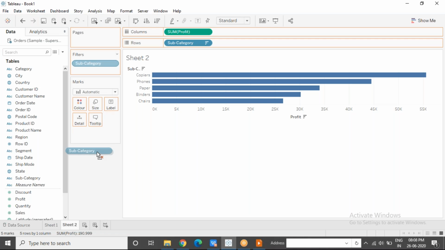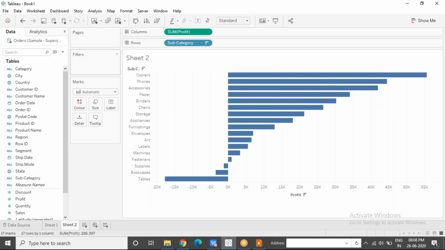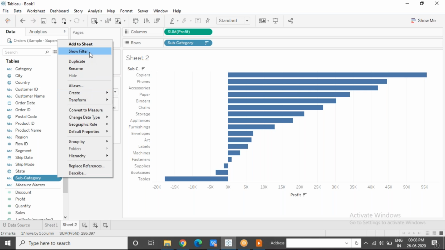And if you don't want to set up any such conditions, you just want to leave it to the end user. Let them select what they want. Let them deselect what they do not want. Let them define the filter condition. If that is the requirement, then you can simply go ahead and show the filter.